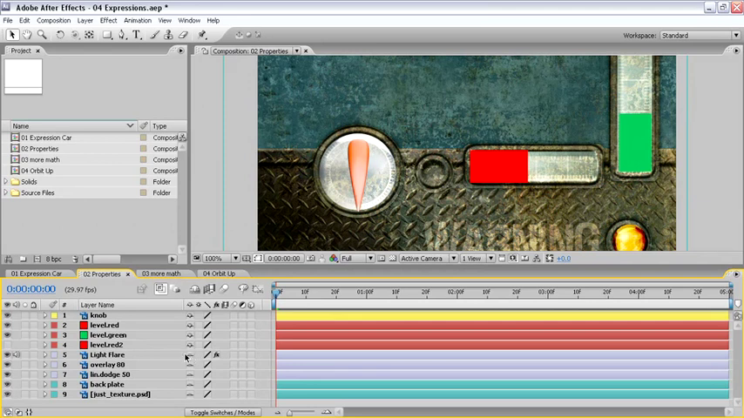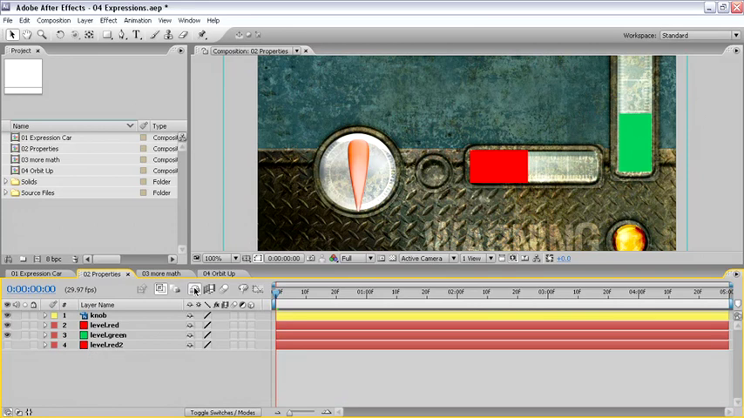We'll close the light flare and turn off the audio for now. Later, when we revisit this layer, we'll turn that back on. Next, I'll go on and turn on shying for the entire composition. This will give us a little more room to see all of the expressions that we add.